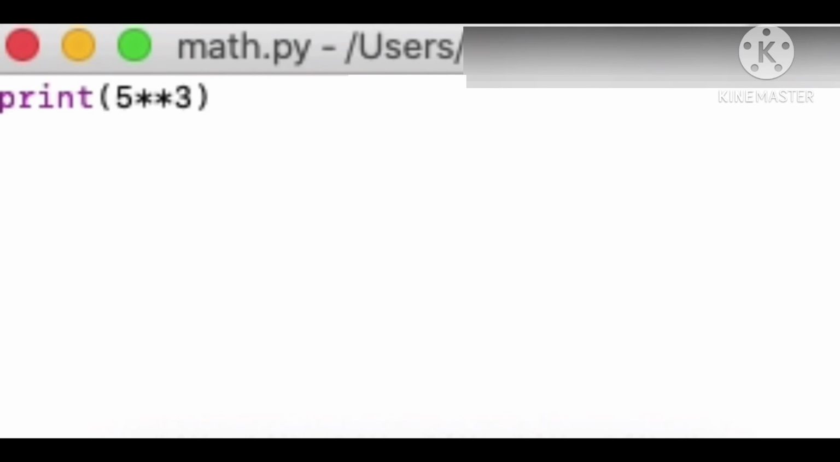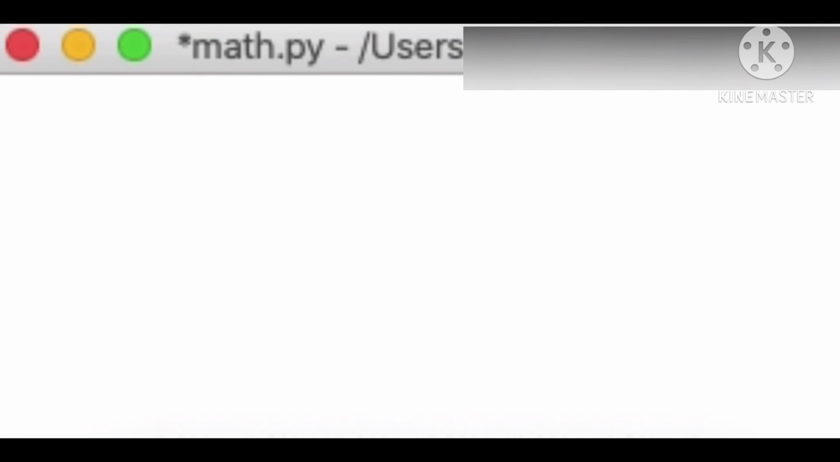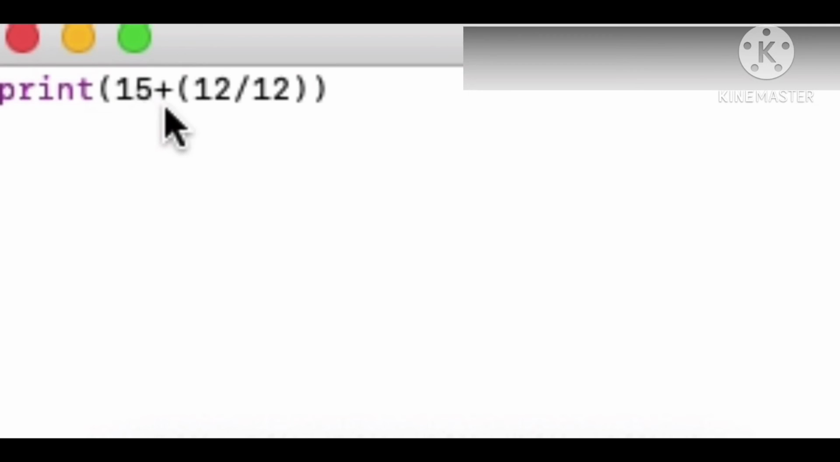And there are three more after this. So let me just get the next. That's all the basic math operations you can do in Python. But you can also combine different operations together. There's also the order of operations in Python.